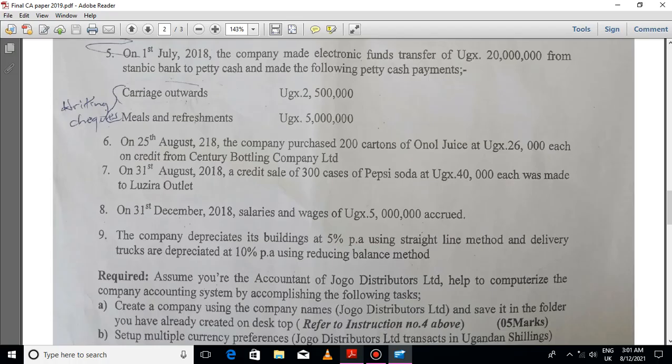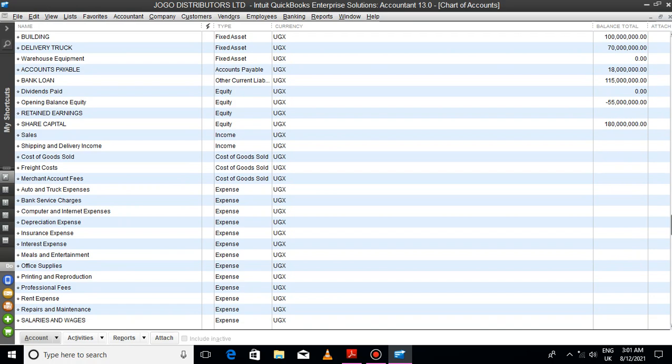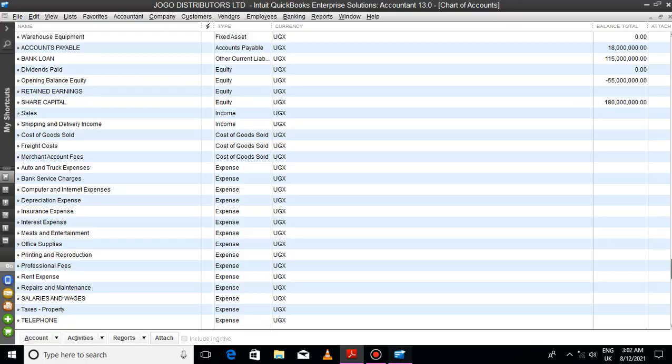So once that's done, you come and again pay these payments: carriage outwards and expense, and meals and refreshment. The way I see it, I just come to control A, open this thing, and choose one of these big expenses which are useless. Meals and refreshments, okay, that's nice. Then see carriage outwards.